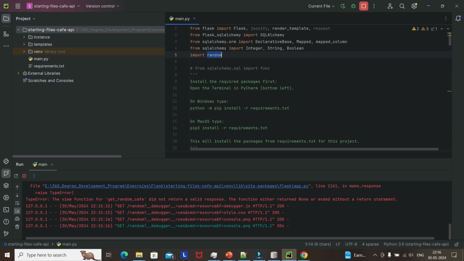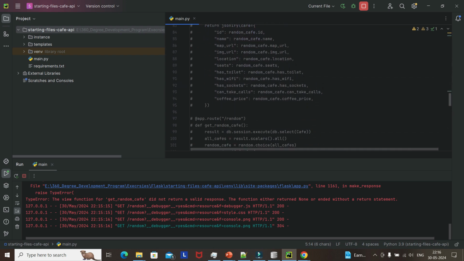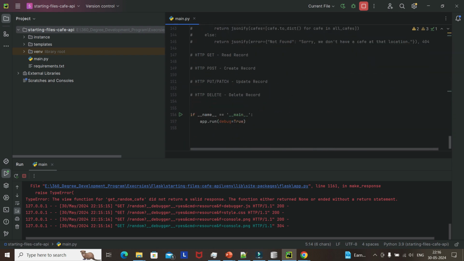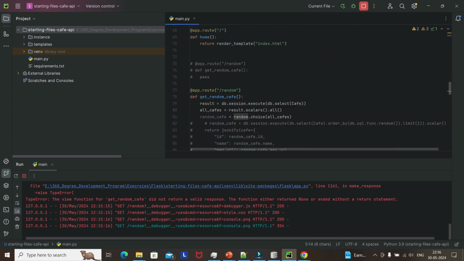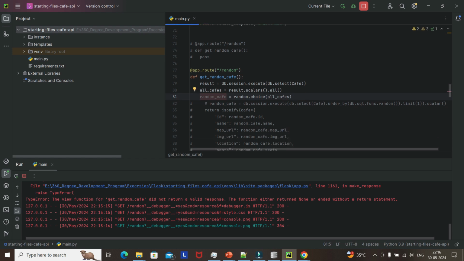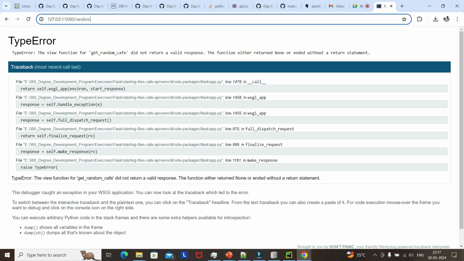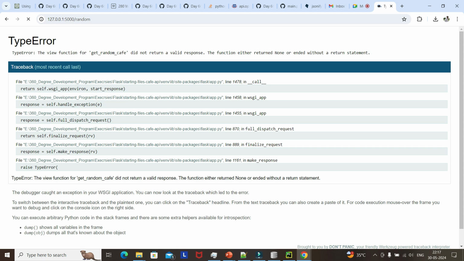If you remember, we have imported random, and from random we have called choice. As of now, if I do the same thing again, we still get an error, because we haven't ended with a return statement yet.